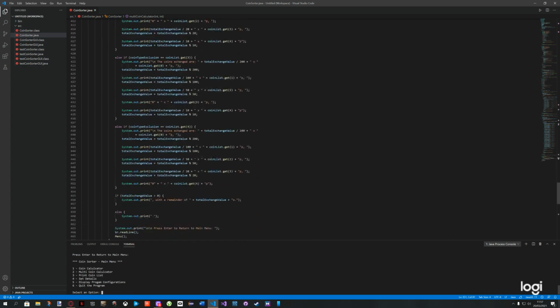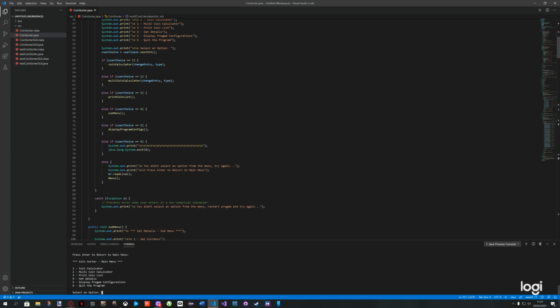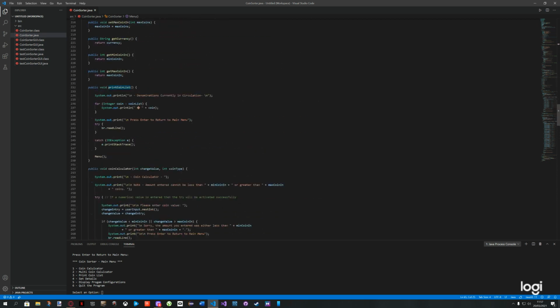And now if we go down a little bit further, let's go to print coin list just here, and let's see where that reference appears. There we go. So print coin list. If we enter into the system, let's have a little look.